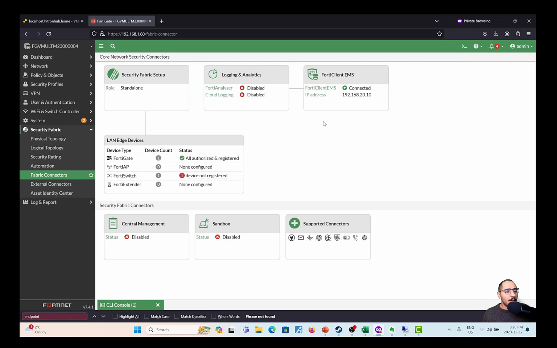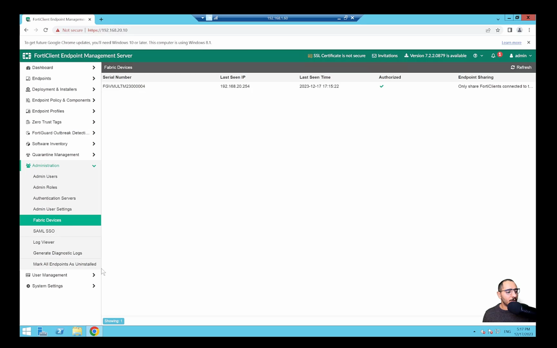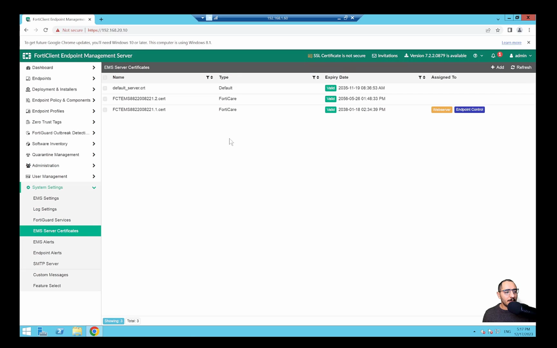All right, now this connection has been established. I wanted to go to system settings and EMS certificates. Now the certificate that has been presented to the FortiGate by the FortiClient EMS is the certificate in here. I should have noted that down, but if you go back in the video and look at the certificate information presented to the FortiGate, you could see it's the same validity period to verify that.